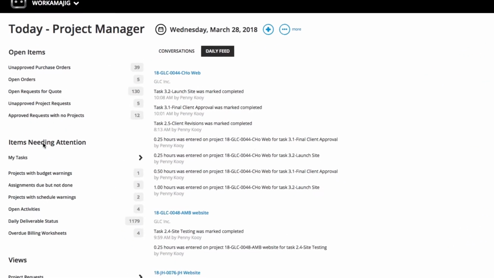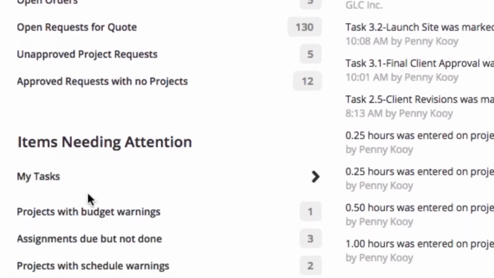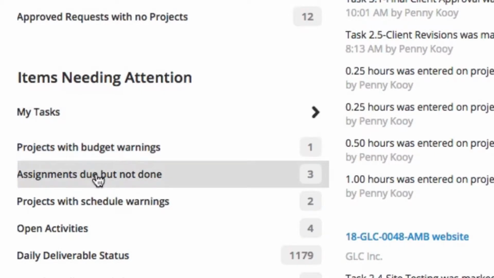As you can see down our left navigation, there's a variety of different areas that have information for me. I know I've got open purchase orders. I know I've got projects with budget warnings. I also know that there are assignments that are due but not done today. That's my hot sheet for the day.